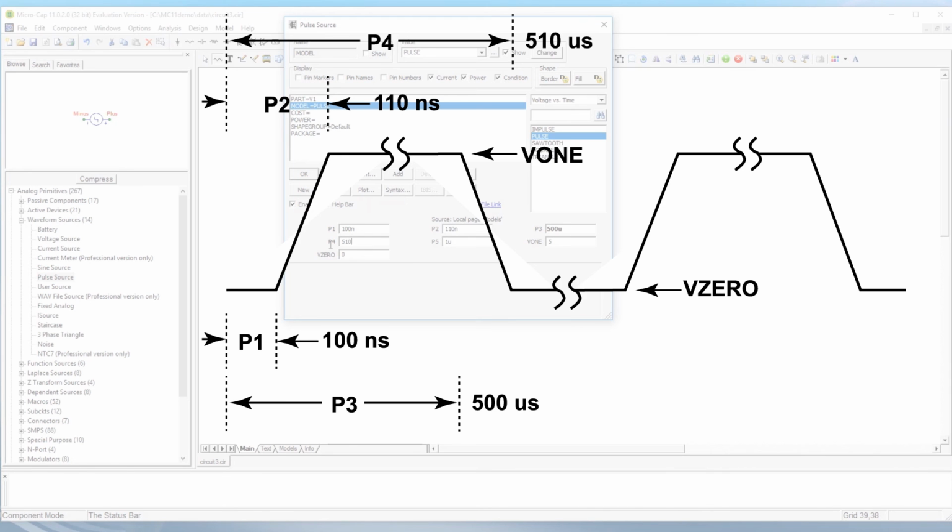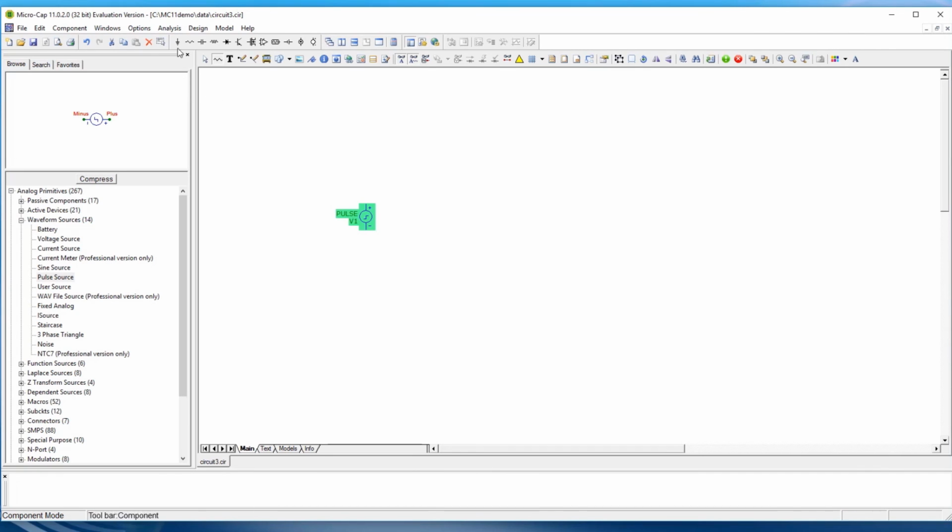This defines the trailing edge of the pulse. P5 is the repetition period, which will be 2 milliseconds. The default value for V1 is 5 volts, and V0 is 0 volts. Next, we click on the OK button.